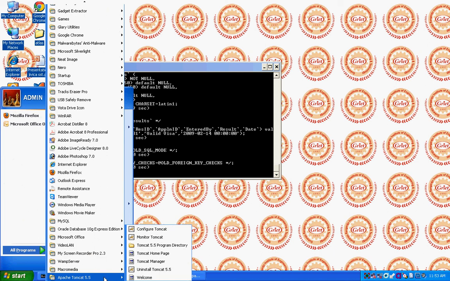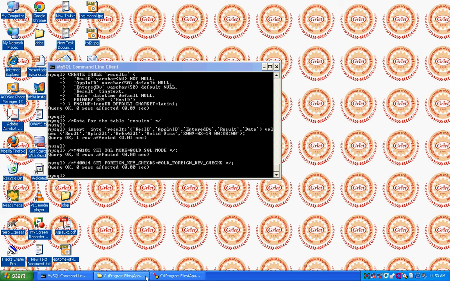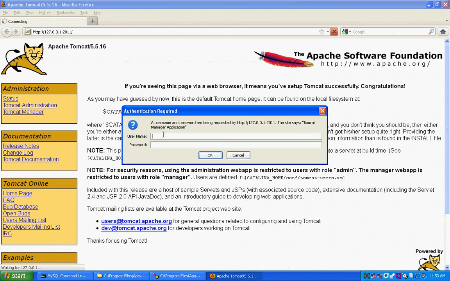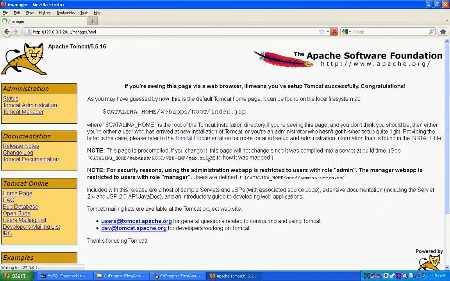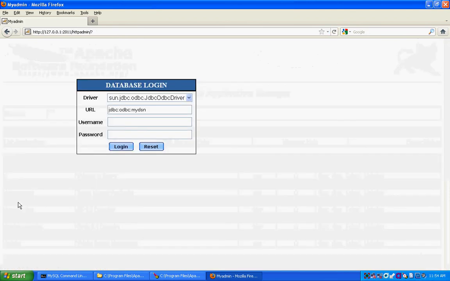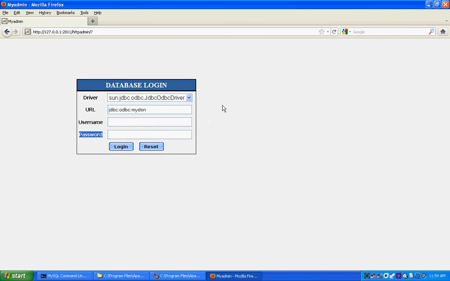Apache Tomcat 5.5, and click on Welcome. And now click on Tomcat Manager and the username is admin. Click OK. After pressing OK, now click on HTTP admin. Now the application comes. Now select MySQL driver and write the visa file name.